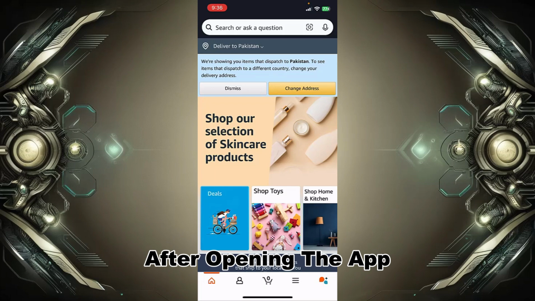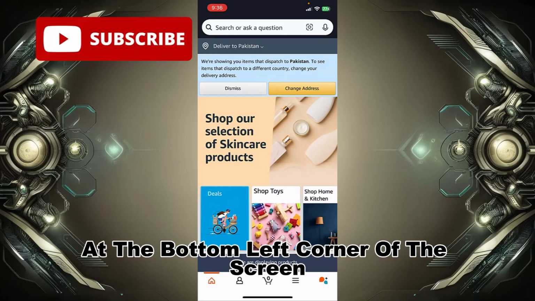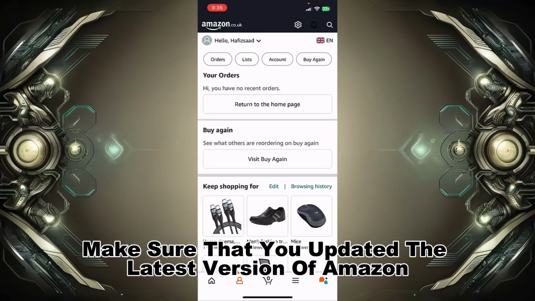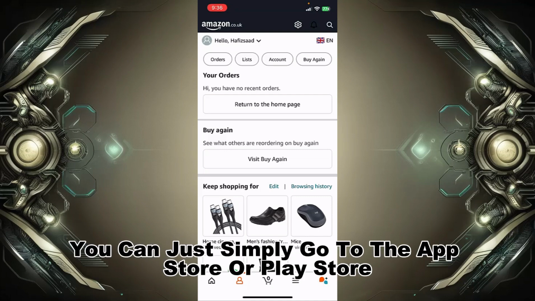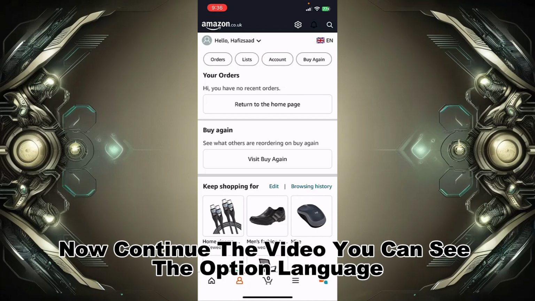After opening the app, you can simply see the person's icon at the bottom left corner of the screen, next to your home screen. Tap on it, and after tapping on it, make sure that you have updated to the latest version of Amazon. If you can't update, you can simply go to the App Store or Play Store and update it to the latest version. Now continue the video.